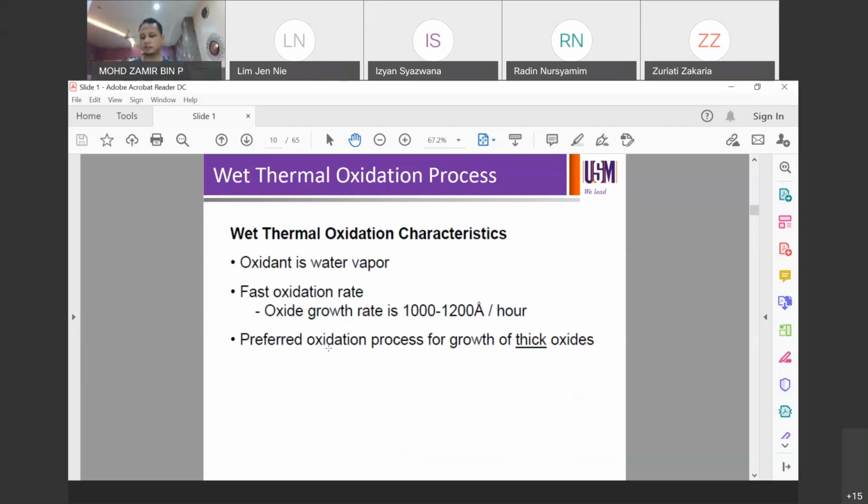Tapi kalau you punya field ox is thin and you need certain properties from the thin ox or from the field ox, you might as well go for dry ox. Cumanya you have to spend longer time to be able to get the same thickness. Okay.